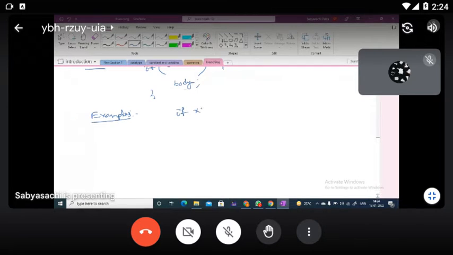Okay, so let me take an example. If x is greater than 10, print x. So if is a keyword, then the condition, x is greater than 10, means if x is greater than 10, then execute this statement. Is that clear?